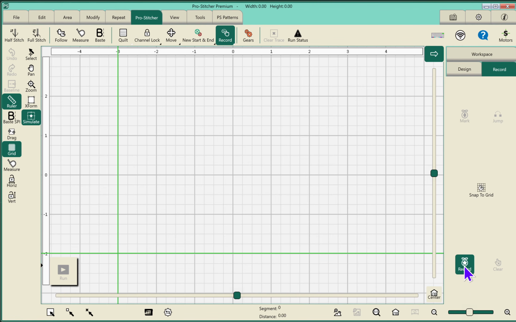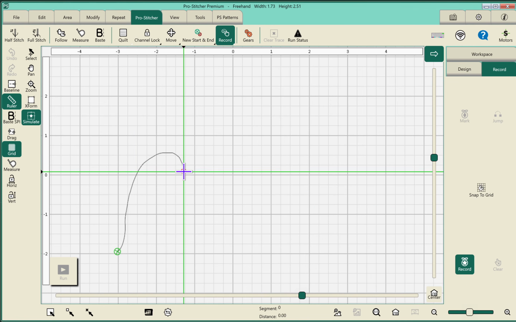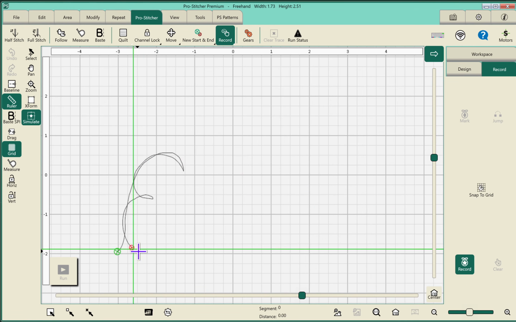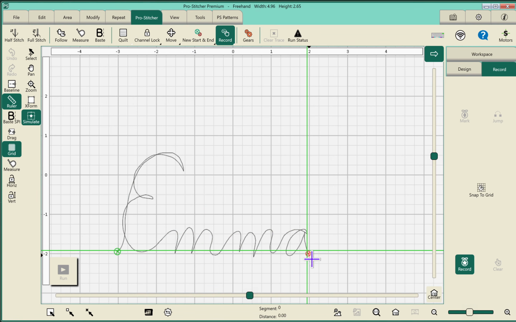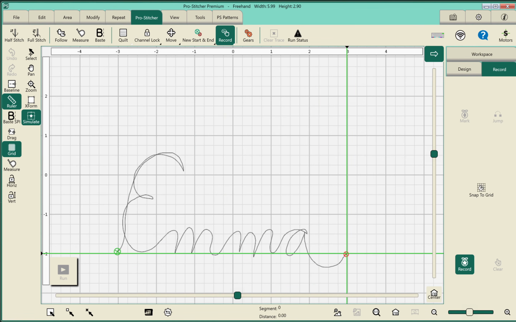So I'm going to turn my tool on, and then I'm going to start right here, and I'm going to draw a name. I'm going to try to stop. There we go. So I've got my start and stop point close to the same horizontal line. I'm going to turn my tool off. So I'm just going to click or touch record again in the right sidebar to turn the tool off.